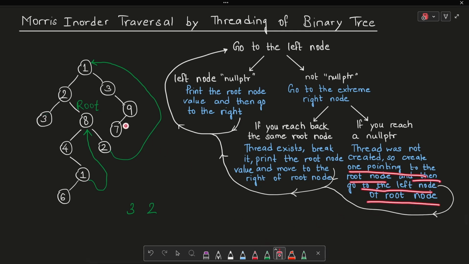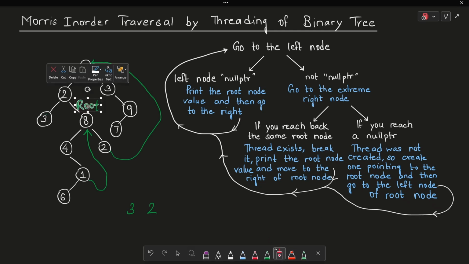So now I'll move to the left of the root node, that is, this is my root. So I'll move to the left, that is, I'll come here, right? And I'll have to just write it once again. So now my root is 4. Fine. Again I'll follow the algorithm.